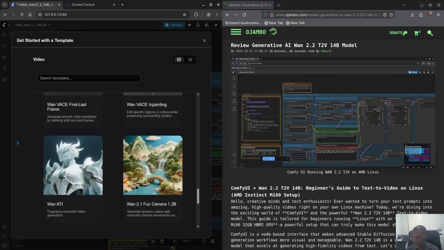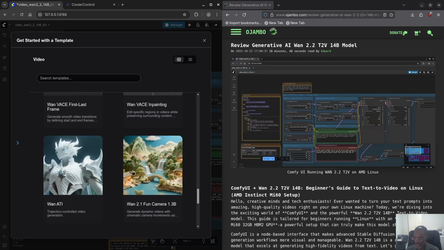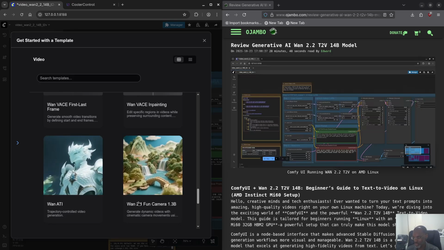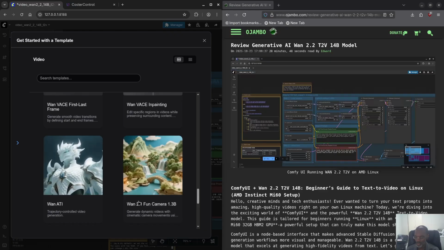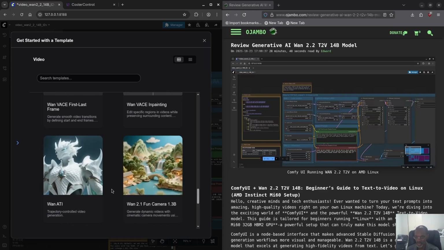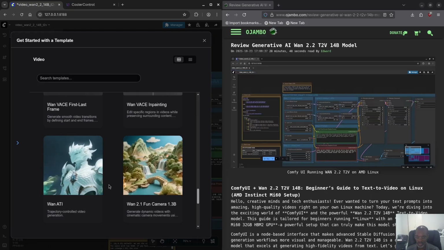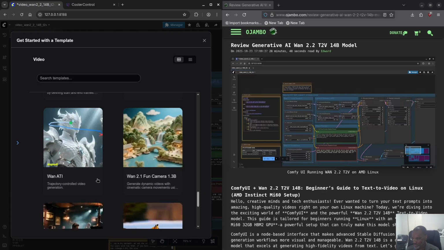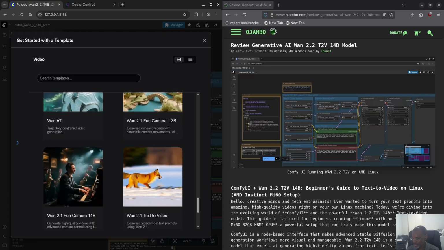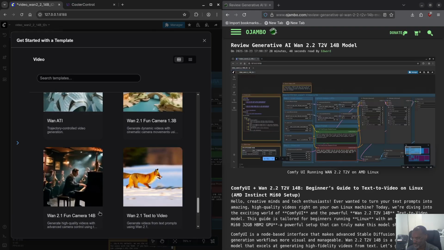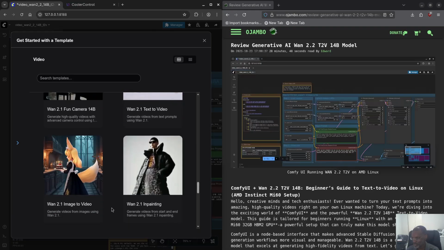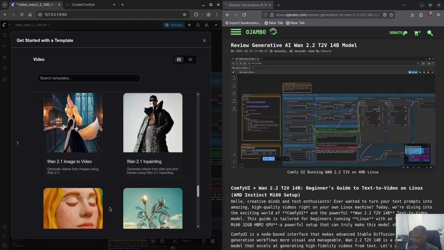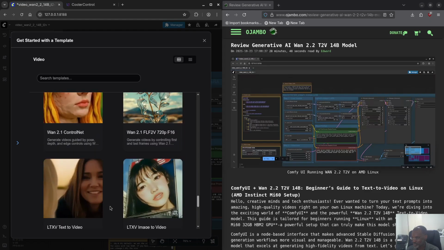When I was researching, this is the reason I didn't use 2.1. People were saying that it had some problems. It's not as good as the 2.2. So voice input mode. There are so many fine tunes of WAN. ATI, I don't know what that one is. Fan 14B, text to video, image to video, inpainting.